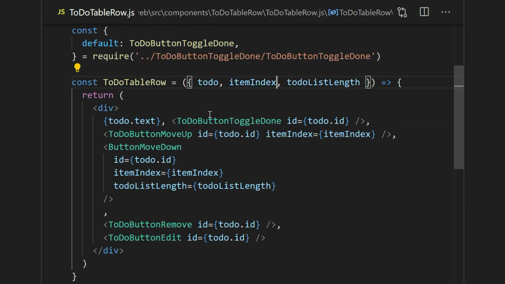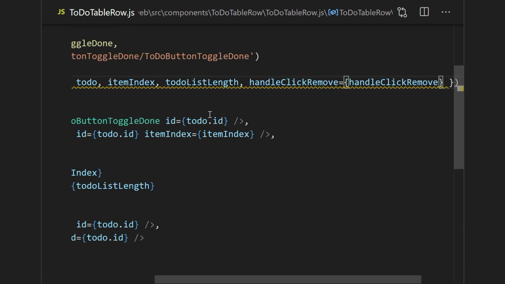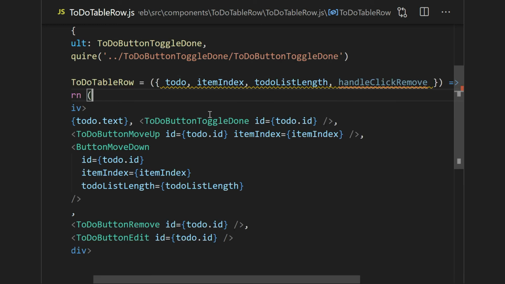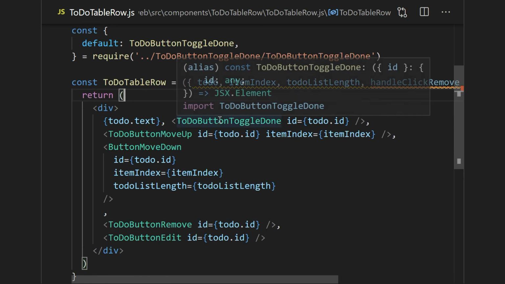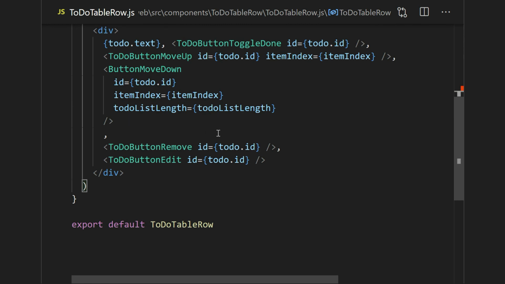We need to make sure we destructure it. And finally, where am I? We're removing this guy. Finally, we pass it to our button.